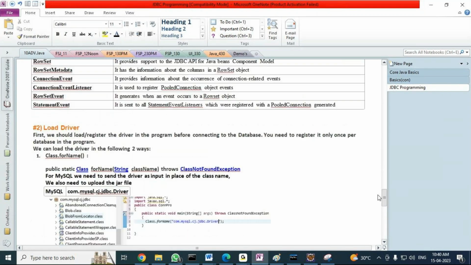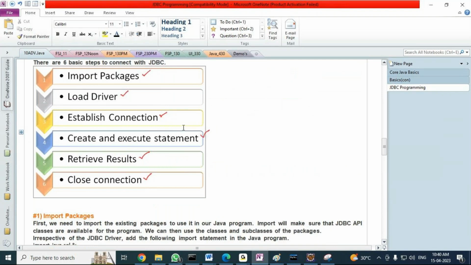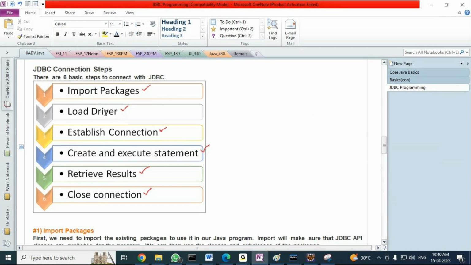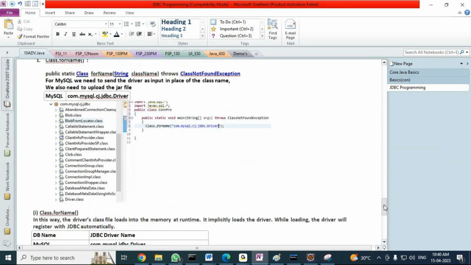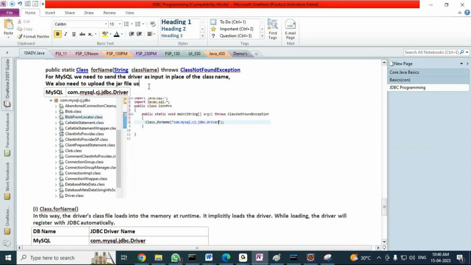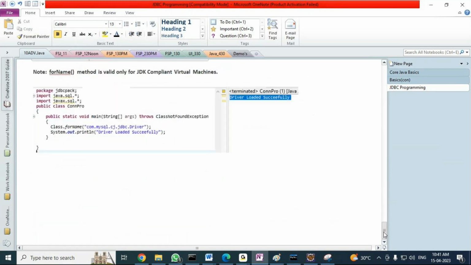So what is our next step here? Our next step is establishing the connection. We are done with two steps: importing the packages and loading the driver, and of course we also have the build path. Upload the jar file using the build path of the project. Once the build path is done, you can move to our next step, establishing the connection.